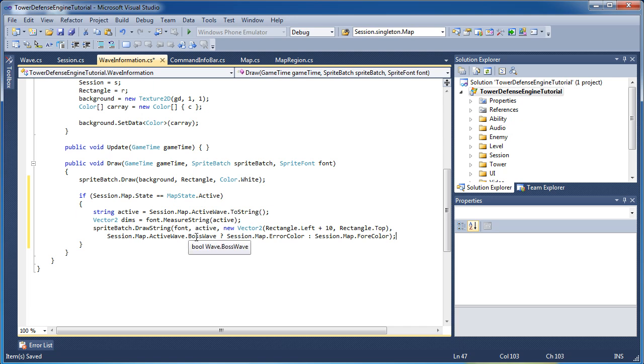So at the very beginning of the series, I mentioned a few user interface details, and it might have been when I was demonstrating the game. A boss wave will use the map's error color as its text. If it is not a boss wave, it will use the for color to identify, hey, this is your active wave. So we draw the string, and depending on whether it's a boss wave or not, we change the color of our active wave.